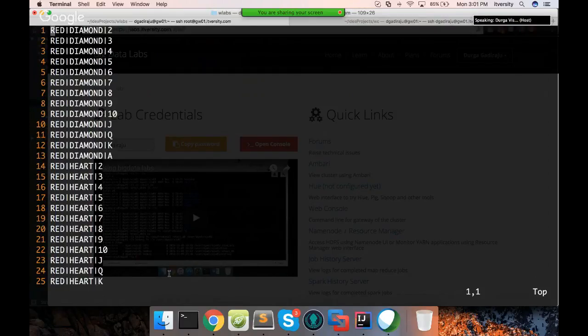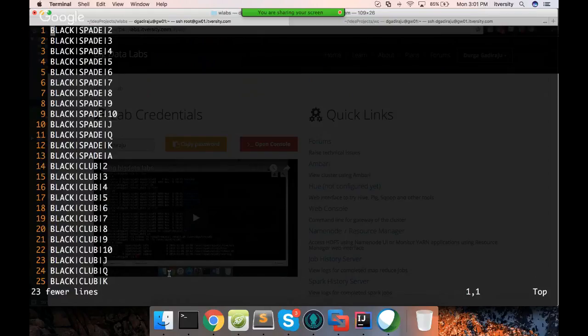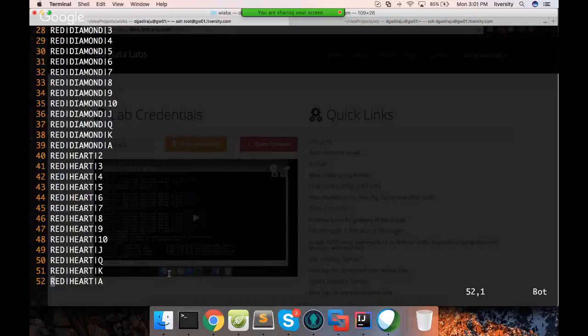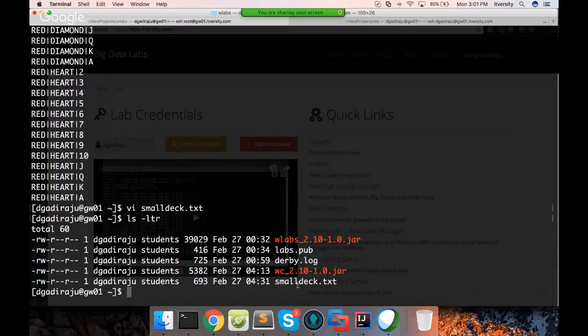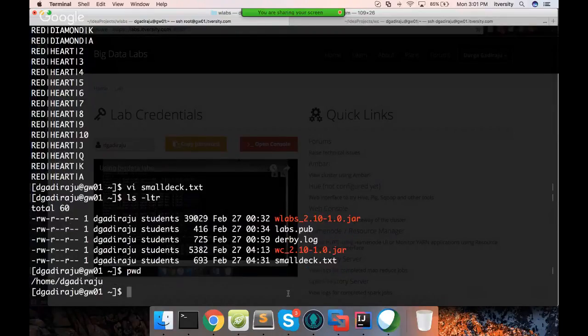Okay, and now I just have one deck of cards, a small file, and you can see it, smalldeck.txt. Now it's under the local file system in my home directory, local to this gateway node. So I'm in home dgadiraju, which is the local file system. In that I have a file called smalldeck.txt.